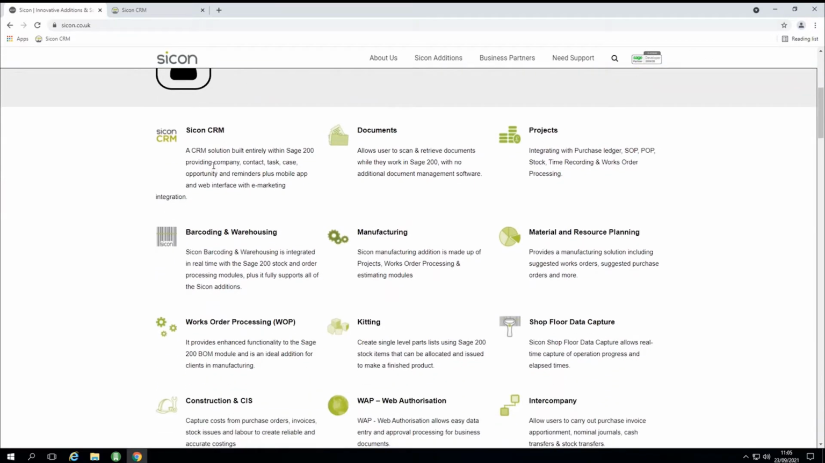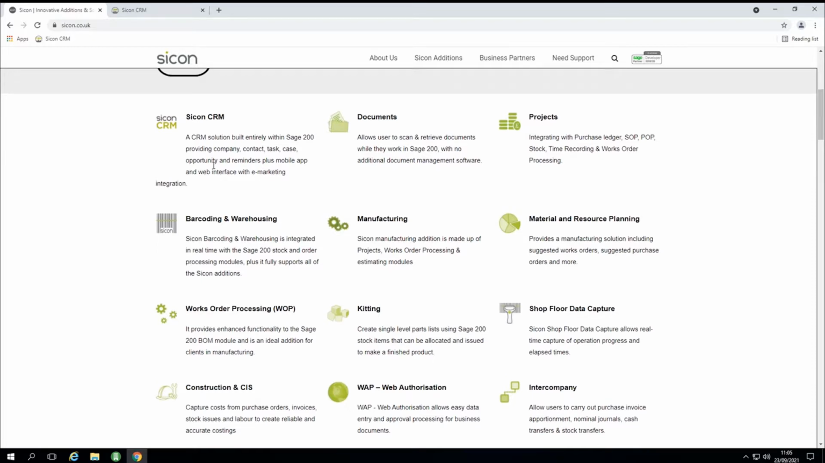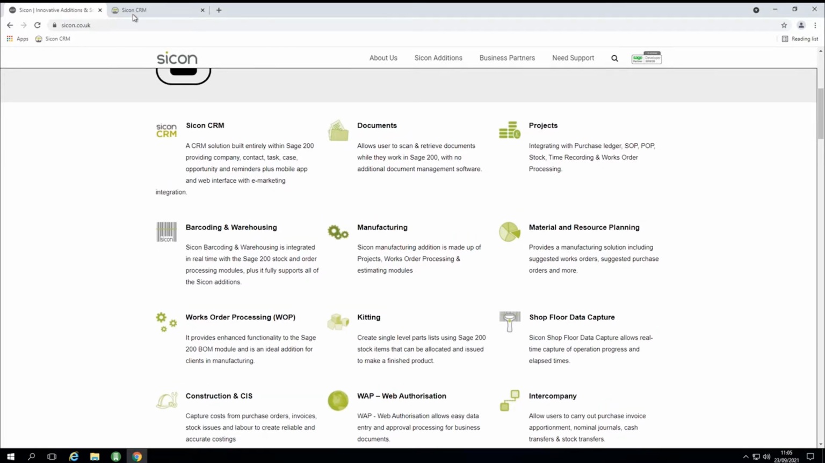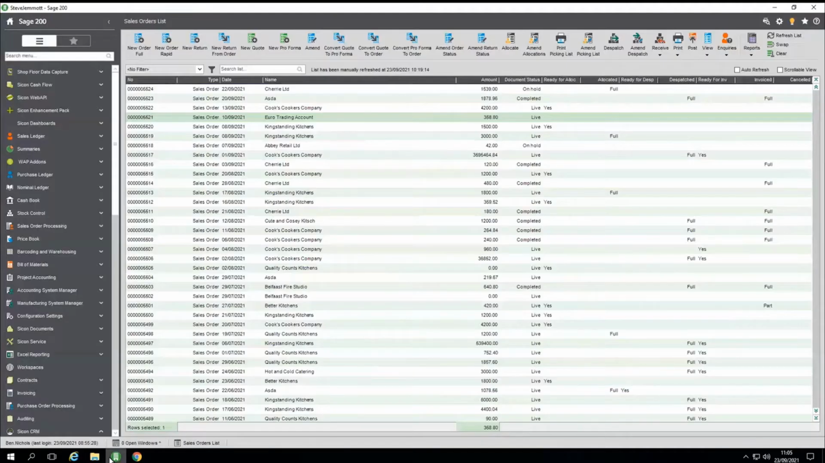But as I said, we build modules for Sage 200 as a whole, and it covers everything from construction to works order processing, and especially manufacturing as well. The reason that's important is because we tie the CRM elements into all of those different modules. So for you as a company, it means that you're going to have visibility across all the different elements of your business.